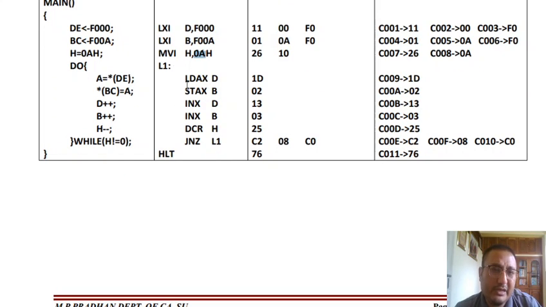Now I need to create an iteration with a particular label. So here I have label L1. In that label, I have LDAX D. LDAX D basically implies load the accumulator with the content of the address location held by the DE pair. So again, it stands for load the accumulator with the content of the address location held by the DE pair.